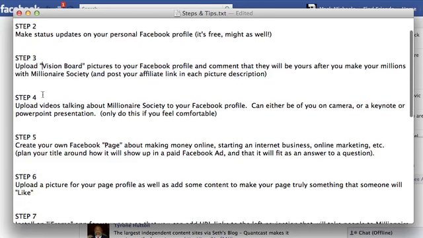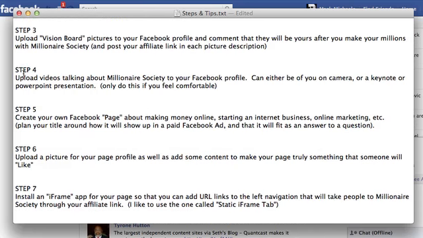And that's just getting started and scratching the surface on Facebook. That's step 3. So if we go down, step 4 is, this is if you're more technical and like to do videos. I know some people out there do, so that's why I want to mention it. And step 4 would be you could upload videos talking about Millionaire Society to your Facebook profile.